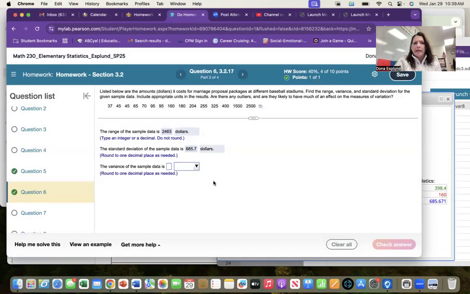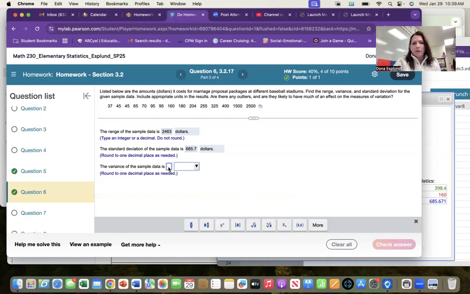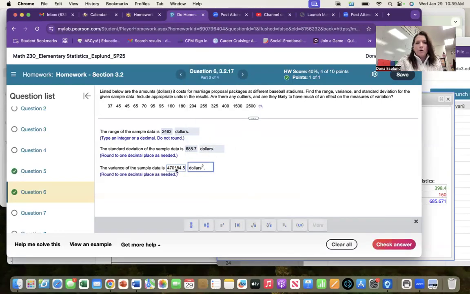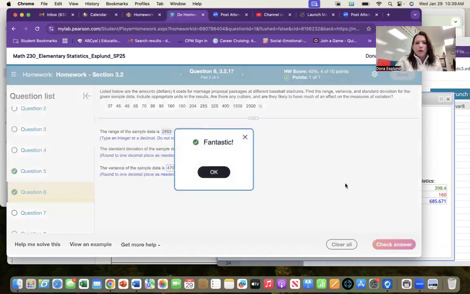The next step is to look for the variance. To me, it's a lot easier to grab your calculator and type in your standard deviation. Remember, variance is the standard deviation squared. So I'll take 685.7 and square that on my calculator, and I get 470,184.49, so I'm going to round to 470,184.5. Now remember, my units will also have to be squared, so I'll change that from dollars to dollars squared.